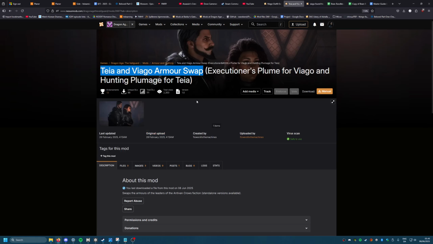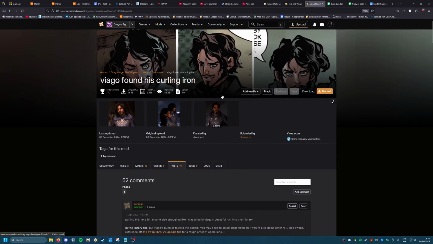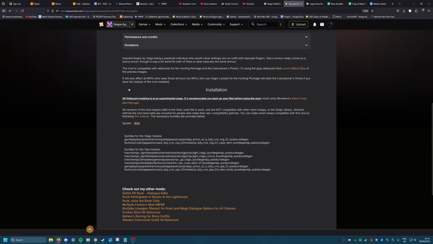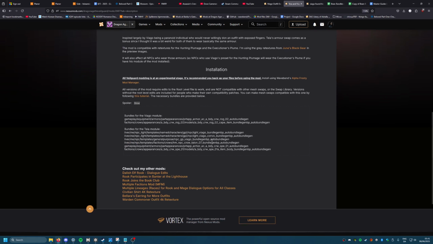I'm specifically trying to make this one here, Viago found his curling iron, compatible with Teia and Viago armor swap. Now we go into Teia and Viago swap, and then you just find the one that is called general purpose NPC GP Viago. Only this one here for start. Like, we're gonna come to the others in a moment.